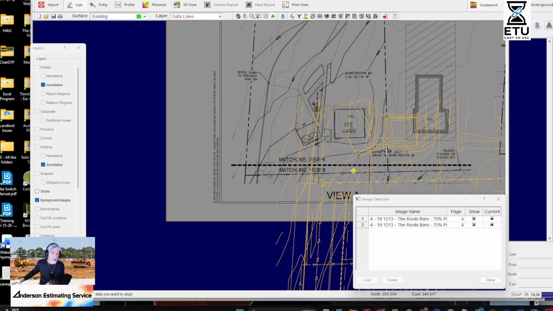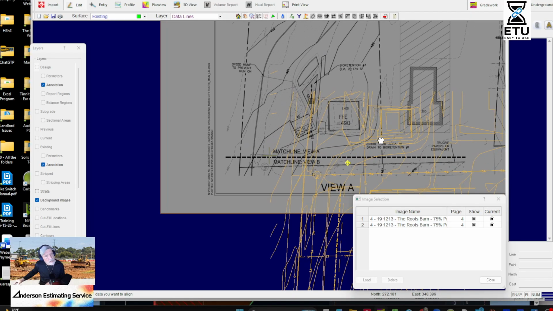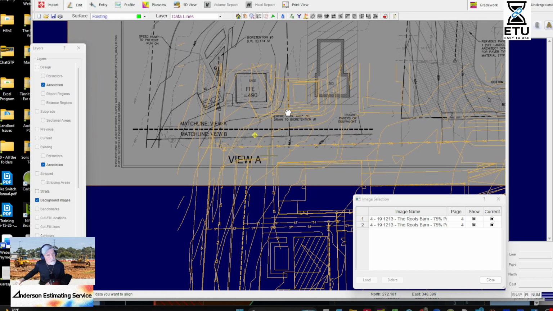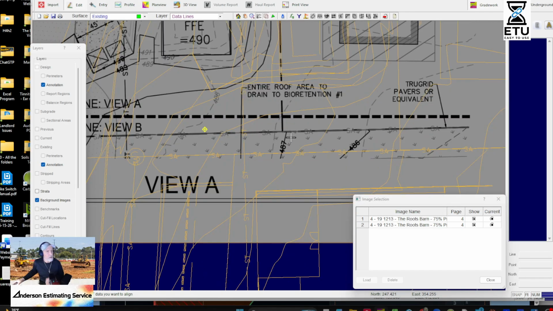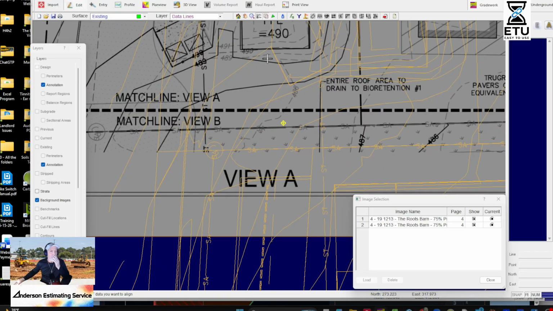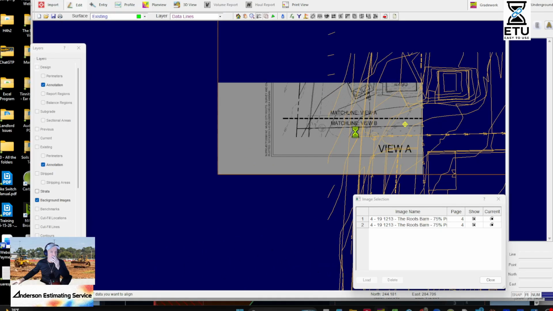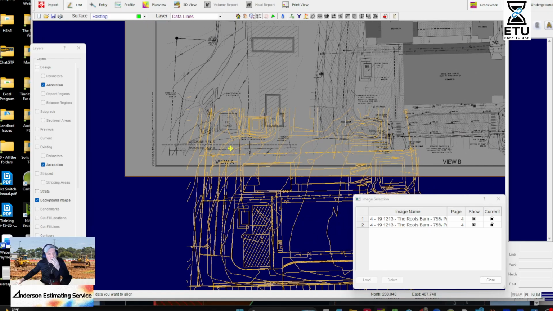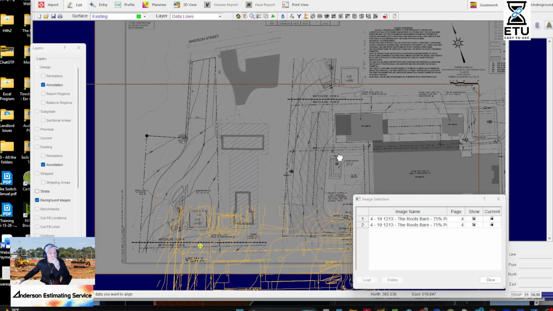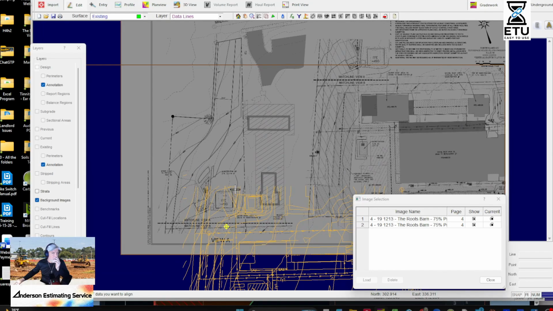See, I use the existing. On this one, I would probably use the existing. I'm looking for something that matches. This 488, I like that little thing there. How does it match? Oh, this building is that building.